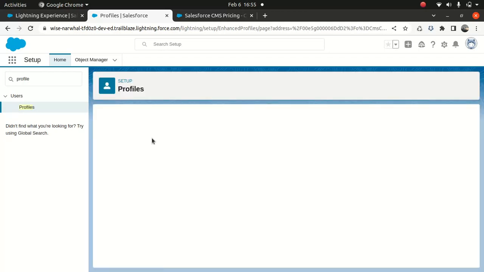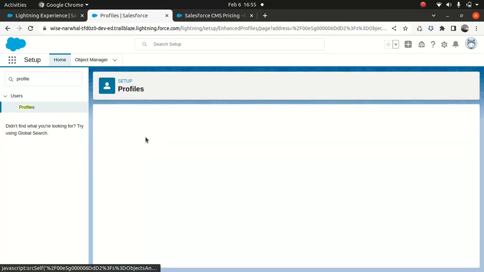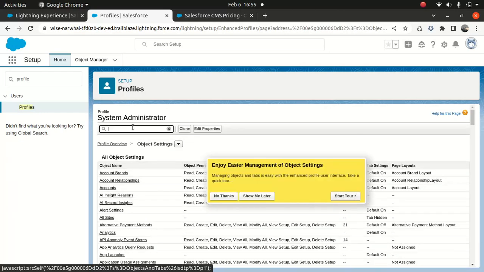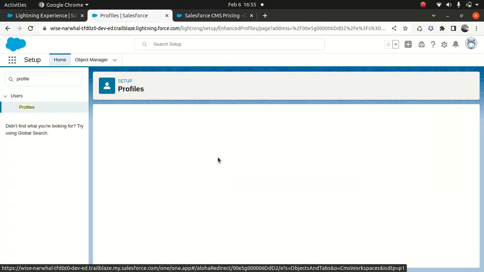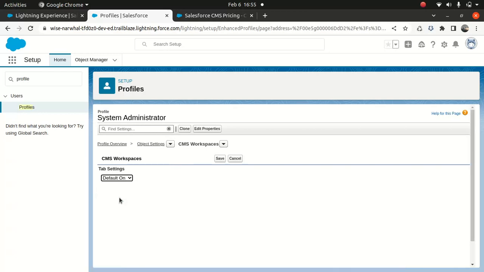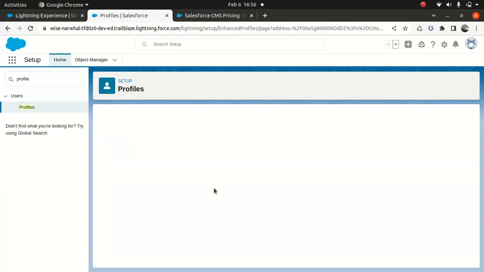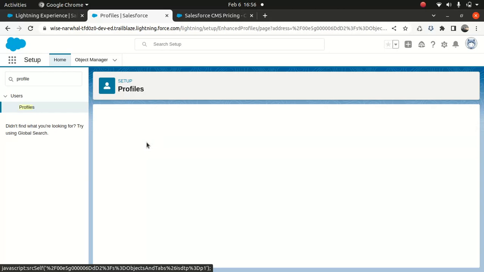and then I'm after something called object settings, the workspace, because obviously I wanted to see the workspace, right? So I'll do CMS, and I will say CMS workspace, and I will say edit. You might have the same issue when you're trying to configure for the first time, so that's the reason why I'm showing you everything. If you know how to do that, you can skip the session.